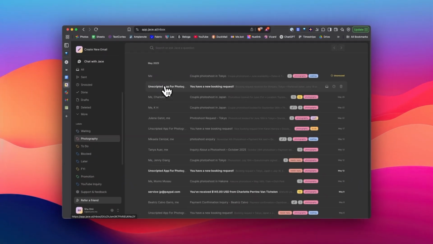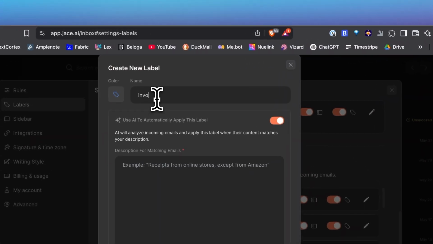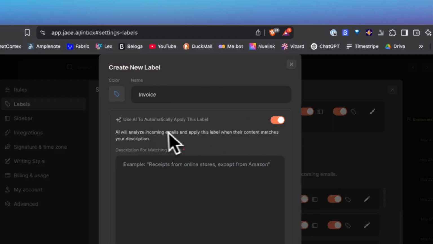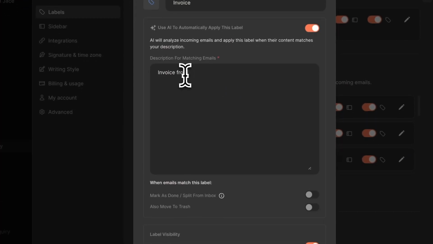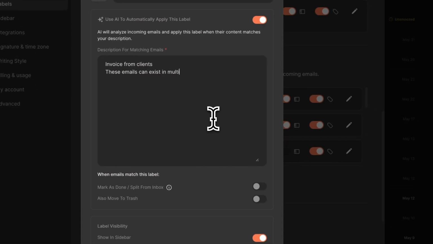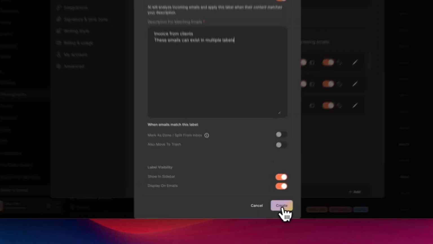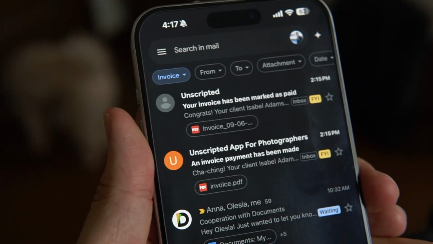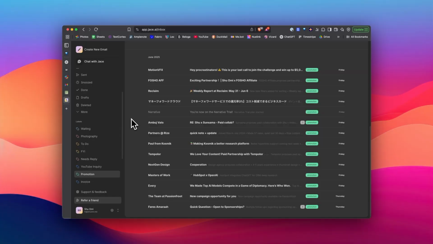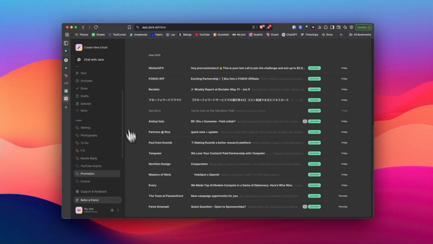And it's really easy to create custom labels like this. You just need to tell Jace what kind of emails you want to collect for each label. This is very handy, especially when you're dealing with multiple projects. You can tell Jace something like "create a label for invoice related emails," and it will start analyzing incoming emails and collect ones with invoices into that label automatically. But by default, it comes with labels like promotions, so that your inbox is free of annoying marketing emails.